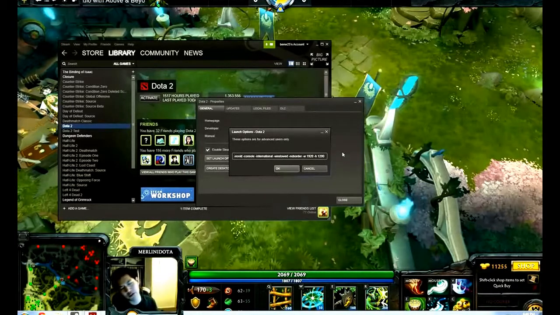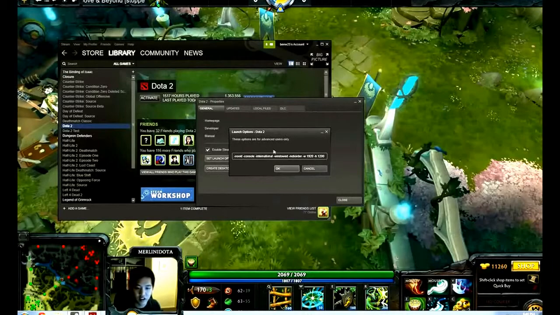-novid removes that first splash screen at the start with the Valve logo. I personally don't like viewing that, so I just type -novid. -console enables a console, which allows you to do a variety of commands. I would highly enable this. The default key for accessing the console is the tilde key, which is the key next to your 1.